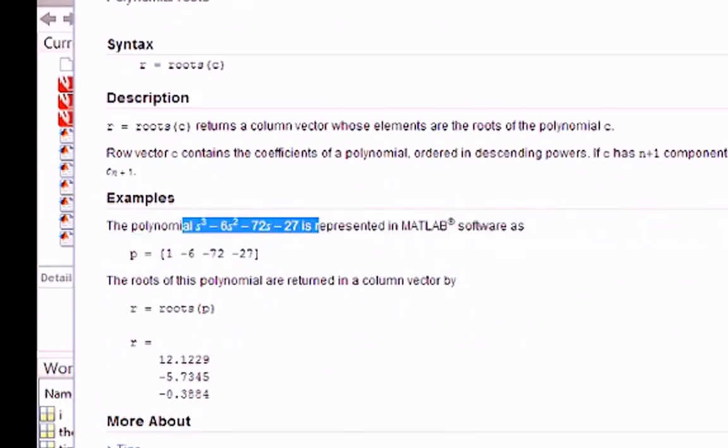Here's a sample. I want to find the roots of a cubic. What I define are just the coefficients of the cubic. Obviously, they come in some order, and MATLAB understands that you've put your coefficients in the same order it's expecting, and then it can find the roots of it.